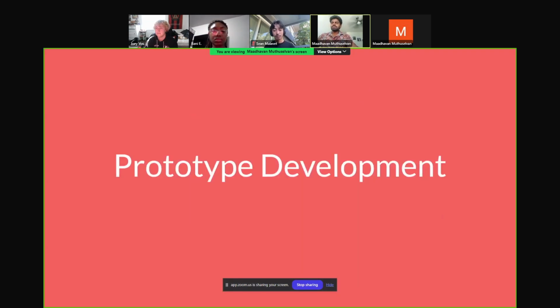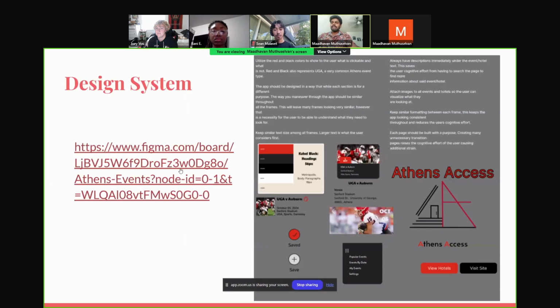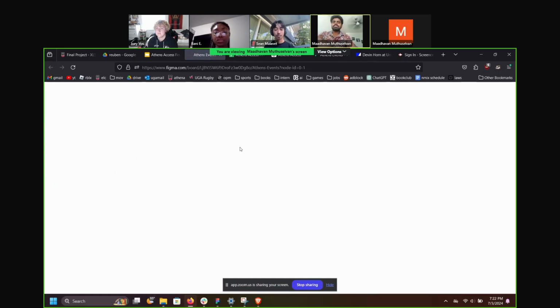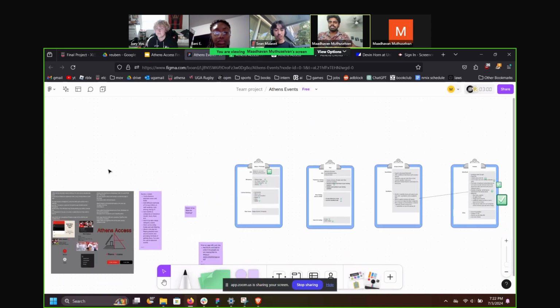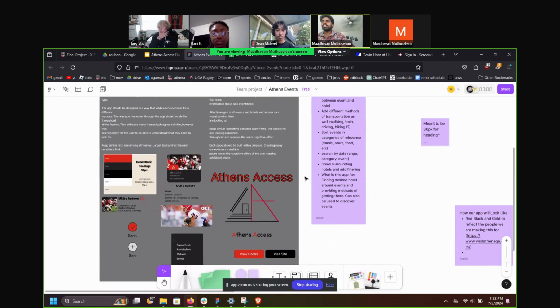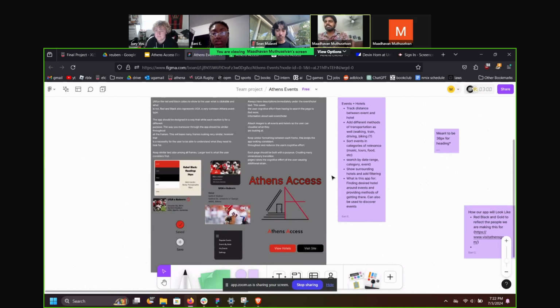Okay. Our next stage was prototype development, and this is our design system. So let's pull it up. In our design system, these are some of the elements that we use for not just this app but other apps that are similar to this. So these are some of the elements that we used.